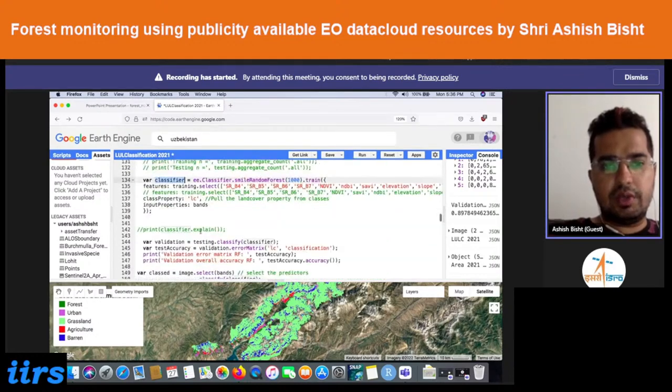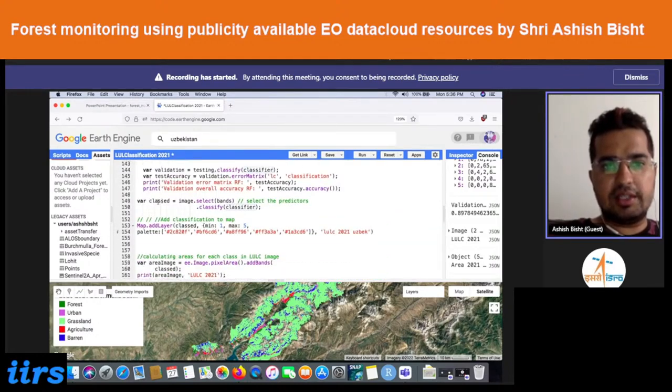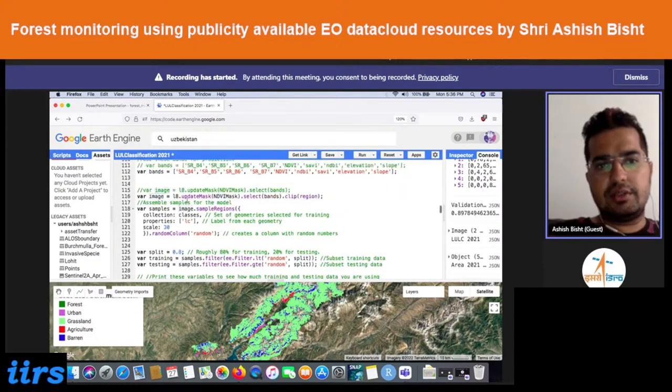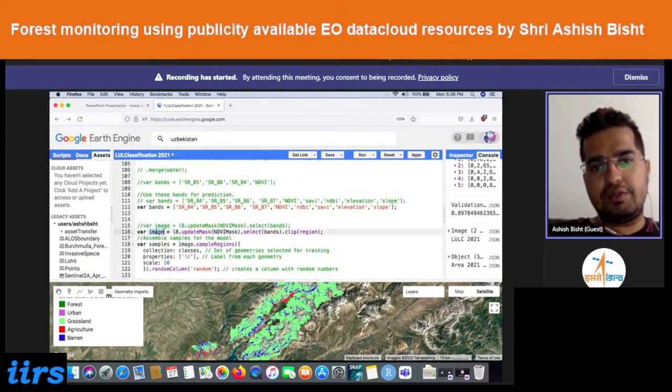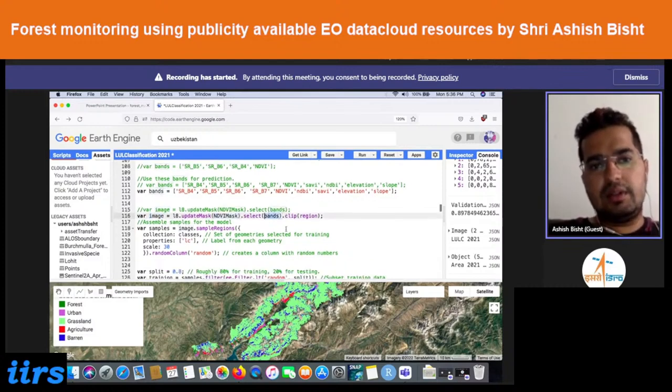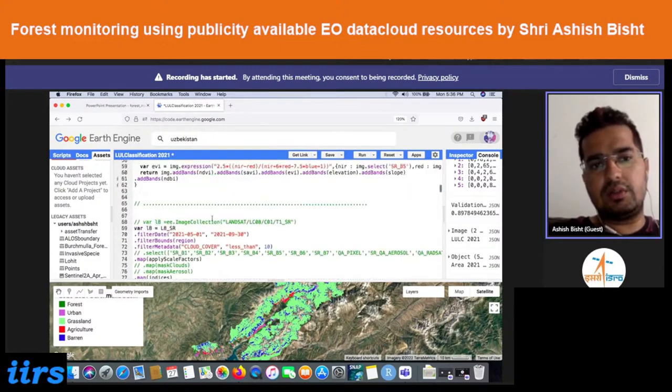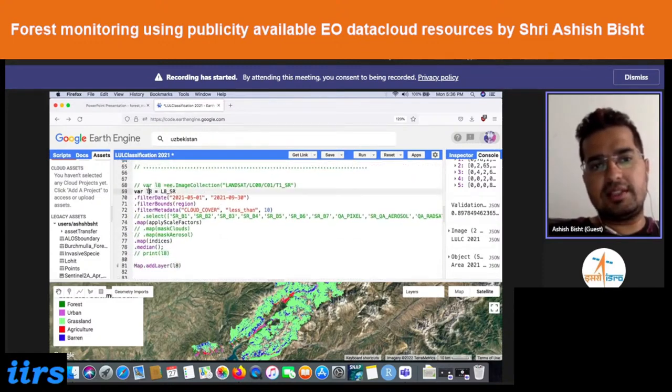I'm just going where it is classifying. Yeah, so here it is doing the classification. Image is our Landsat image, right? This is the image which we have updated with NDVI mask, selected bands, clipped. It is also filtered, right? This is this L8 image, right?